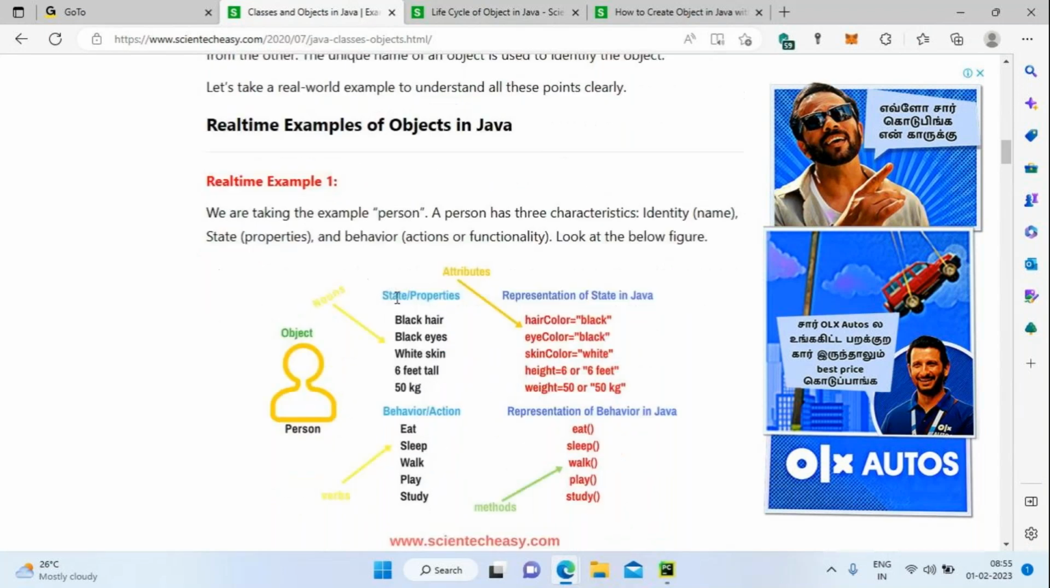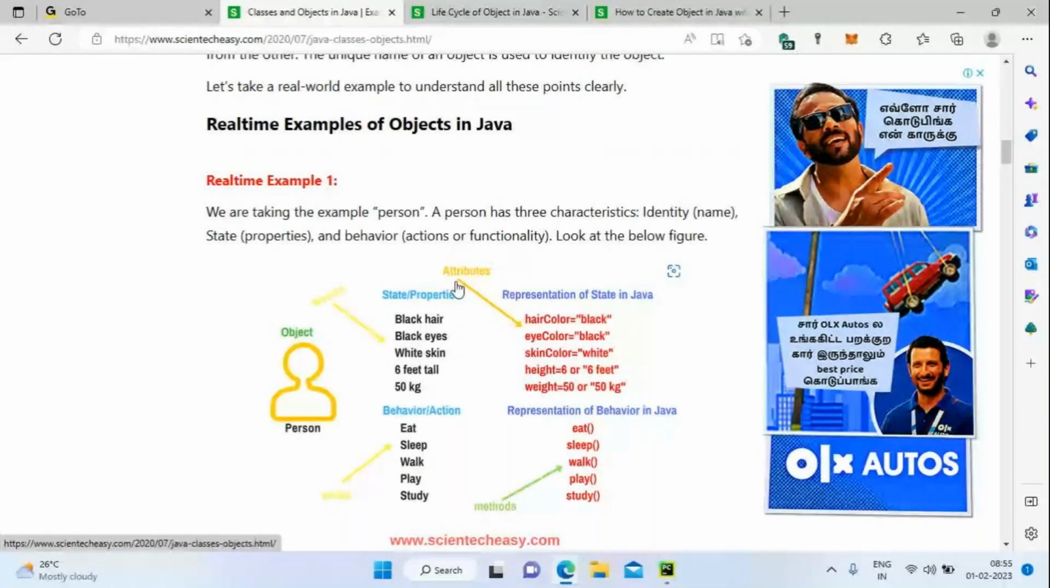How will we represent the state? Hair color equal to black, eye color equal to black, skin color equal to white, height equal to 6 feet, weight equal to 50 kg. Like this, you will represent the state in terms of variables. Another name for variables is attributes. You can say attributes or variables, both have the same meaning.